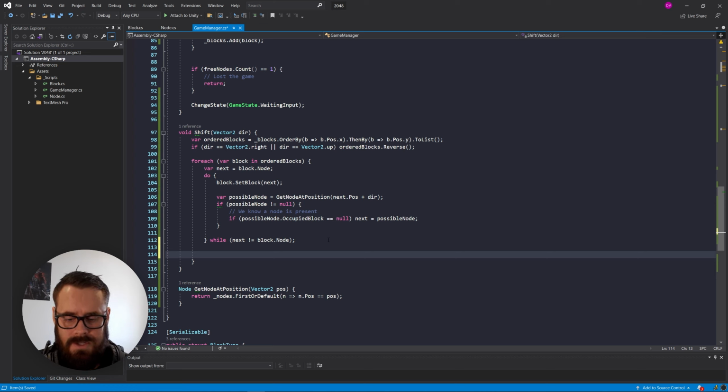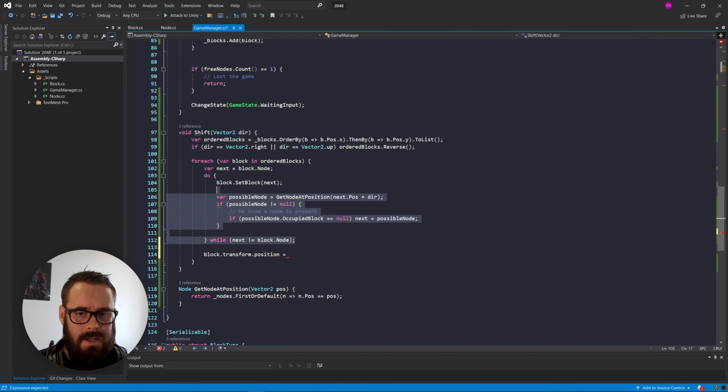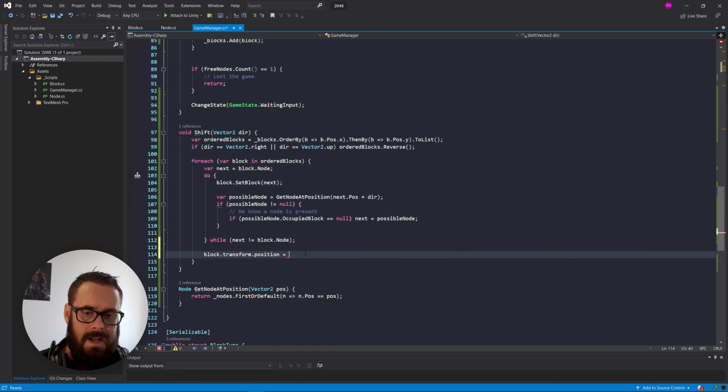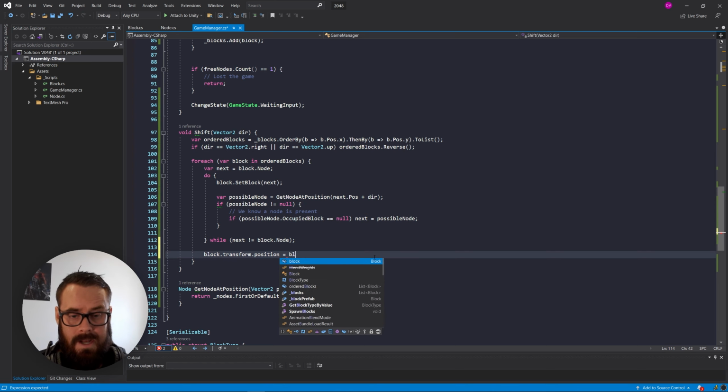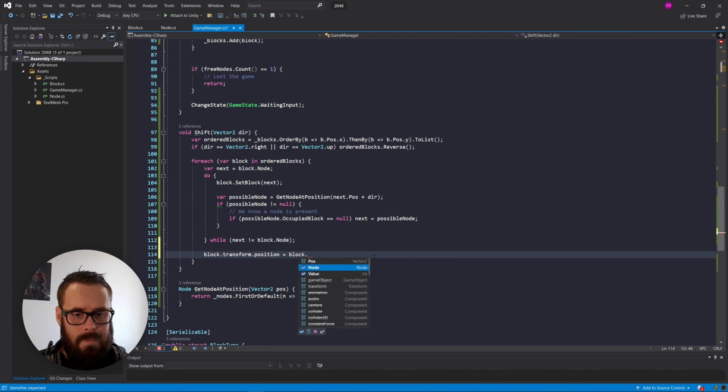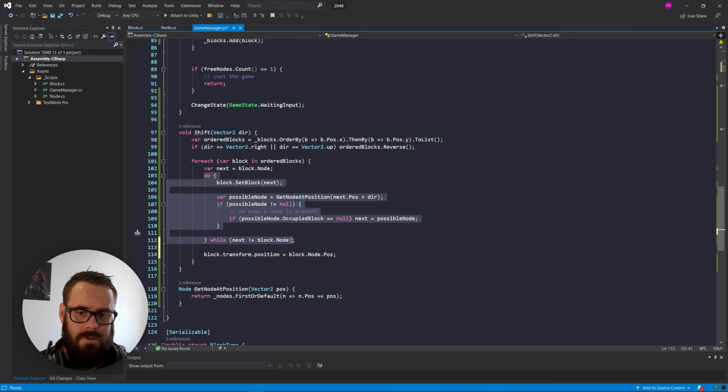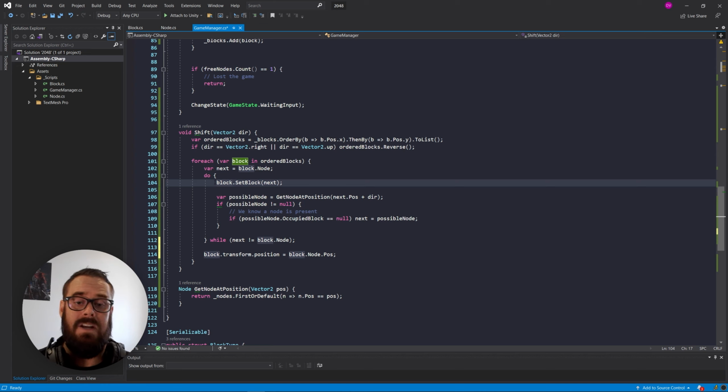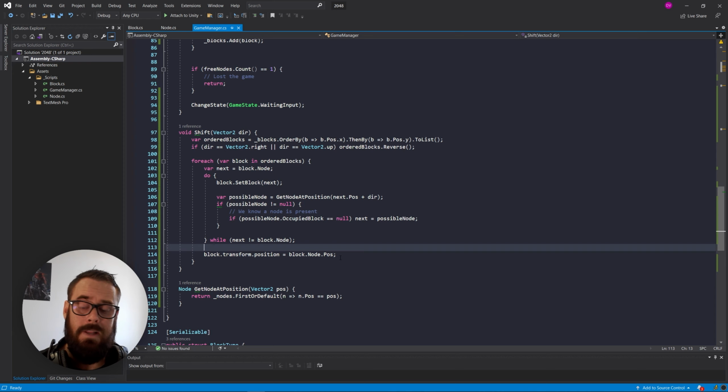And just for demonstration's sake, let's just change the transform direction right now, as we're here. So we'll say block.transform.position equals, so we've here just discovered our furthest block that we actually can move to. We'll say block transform position, and we'll send it to now the block node dot position, because just remember, through this do loop, we are setting the new nodes each time. Each time we move, we're setting it. That doesn't mean that we're actually moving to it, okay? So we've got to manually do that here.